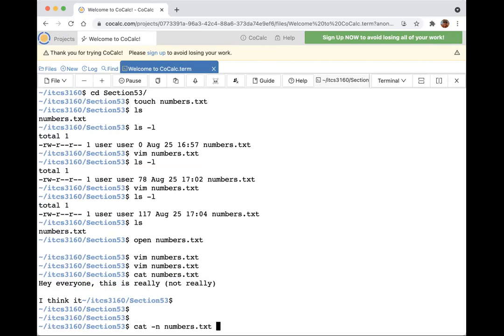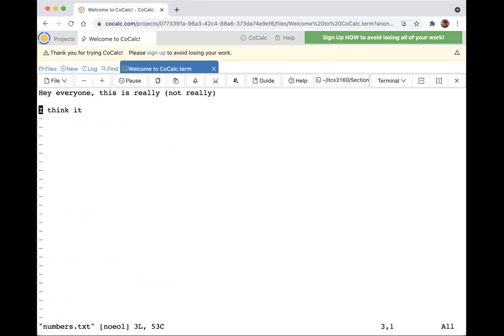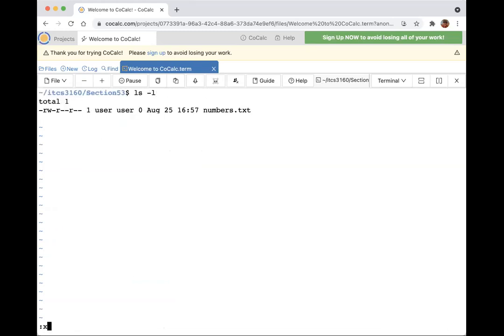So if you do this, then numbers.txt. So I'm going to do cat with the option N for numbers.txt. You can see it actually numbered the lines. 1, 2, 3. Now, I don't like this. So maybe what I can do, let me vim the file. I'm going to vim numbers.txt. And at the end here, I'm going to insert a new line so that there's a new line here at the end. Okay, let me escape, colon, X, enter, that's going to save.